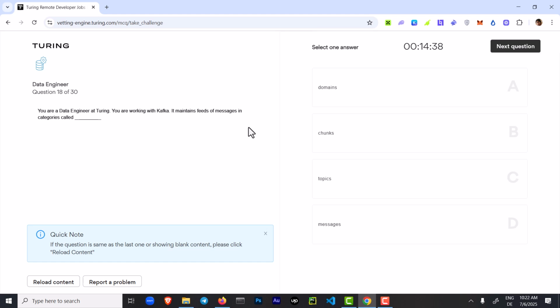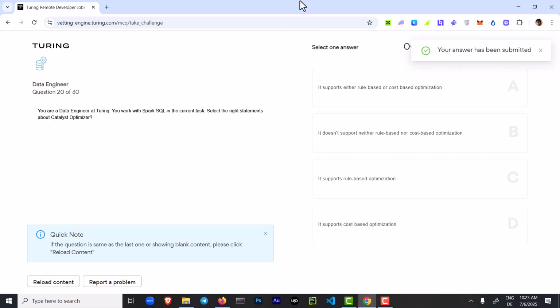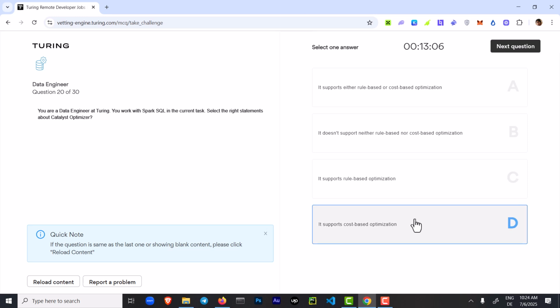You're working with Kafka. It maintains feeds of messages in categories called topics. You work on Spark in the current task. What can organize data into a named column? Data frame. Select the right statement about Catalyst Optimizer. It supports cost-based optimization.